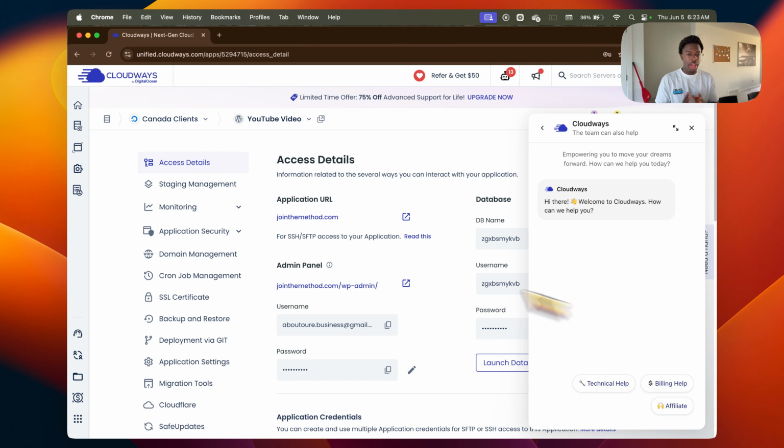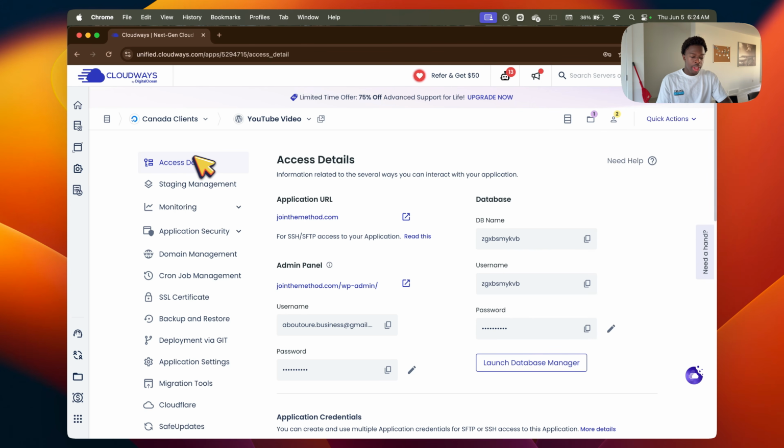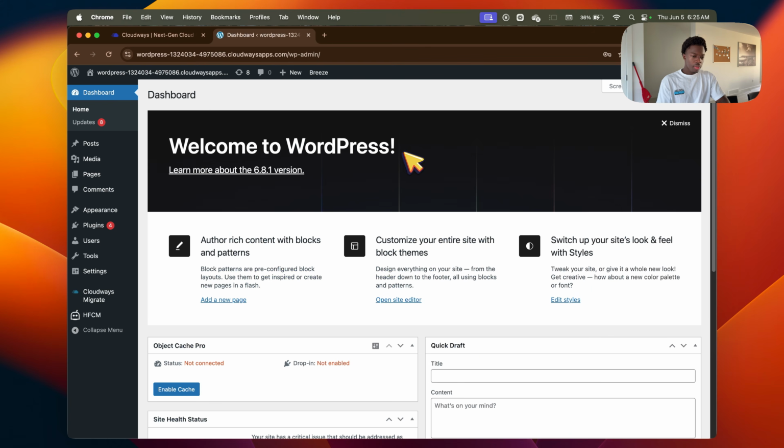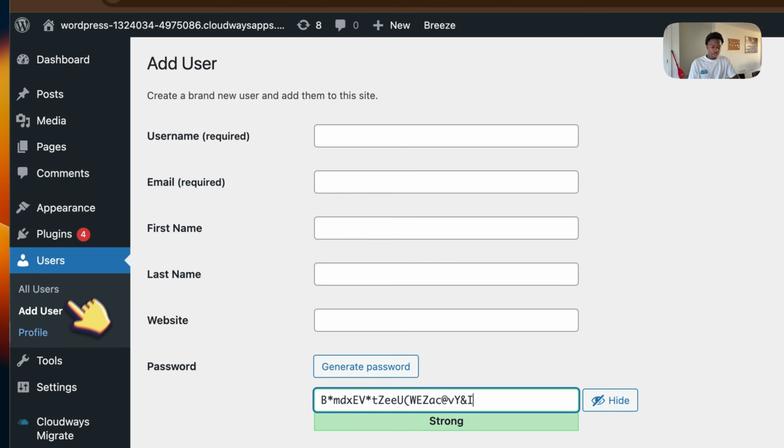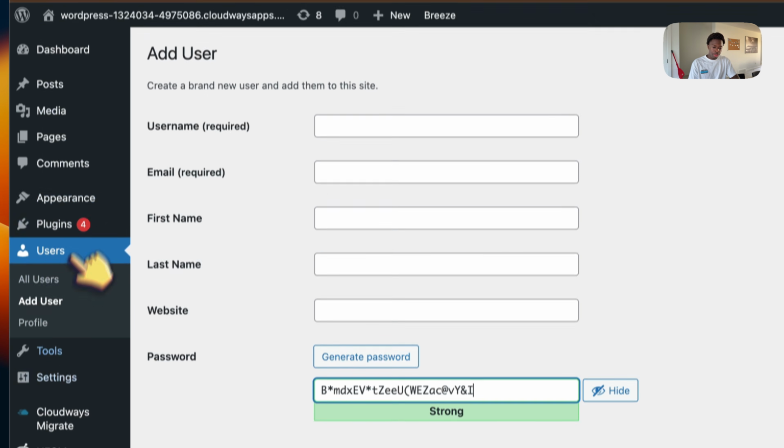Now you're going to head over to the applications, and you're going to have access details right here. And then you're going to click on the admin panel. All you're going to have to do is click username, copy, paste, password, copy, paste, and you're going to have access to the WordPress dashboard that looks like this. It's going to look something like this. And then I have a separate video on how to actually give the website to the client once it's fully built. But from here, you're just going to click add user on the left side dashboard.